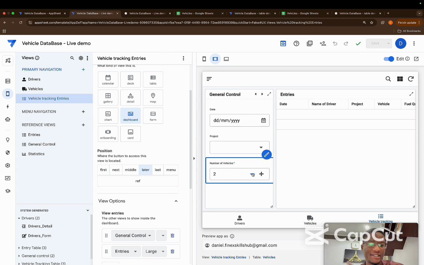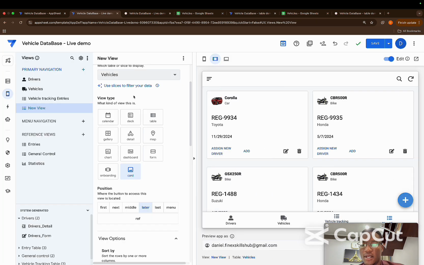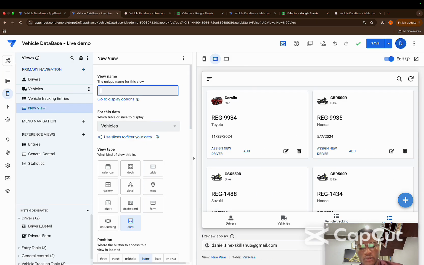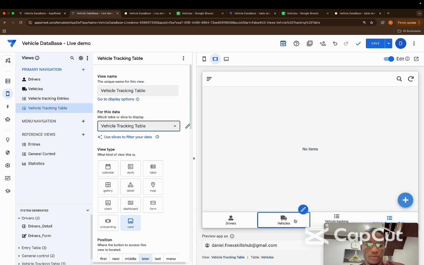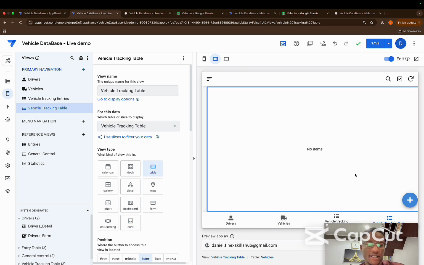And we're going to make a button that when you click, you come here. So let me just create this button. And it's going to say, okay, vehicle tracking table, which is going to come from this table. Good. So it's just going to be a tabular view.